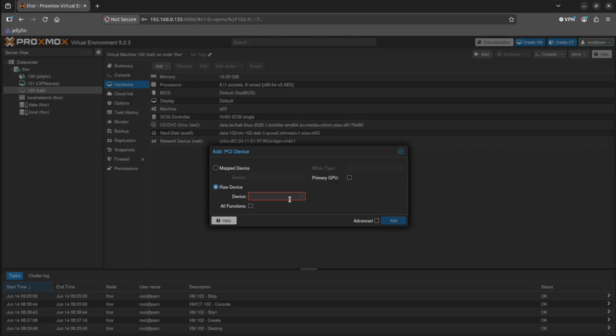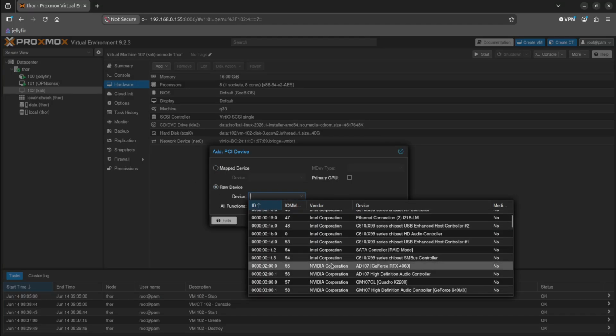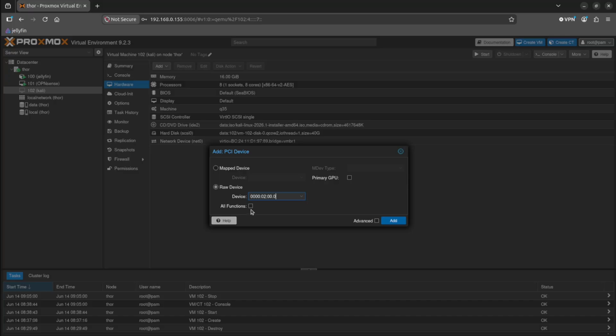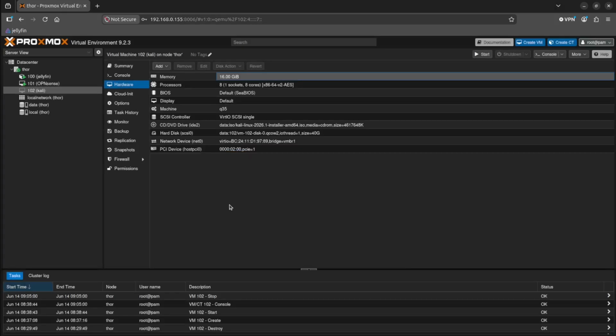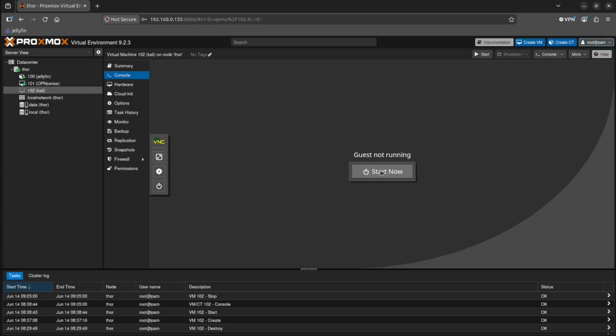I'm going to select a raw device. We'll look for 2:00, which is our 4060. We're going to hit all functions. We're going to click advanced, and we're going to go to PCI Express as well. We're not going to turn this on because we don't need the video output. And we'll click add. Once that's added, we are good to start it back up again.